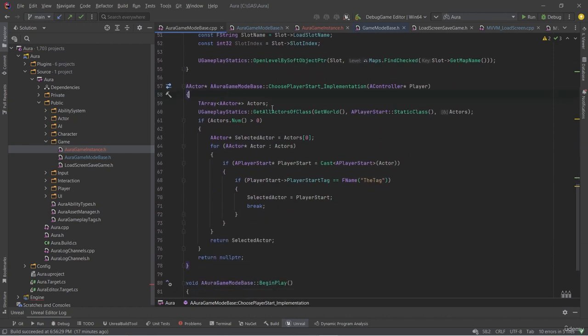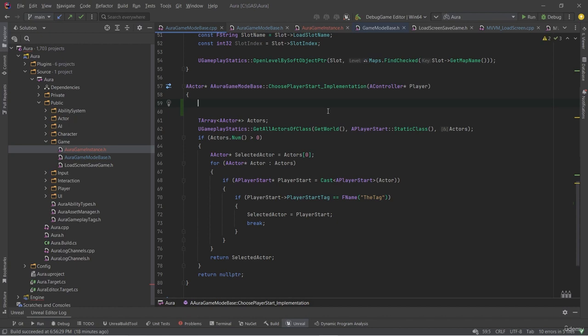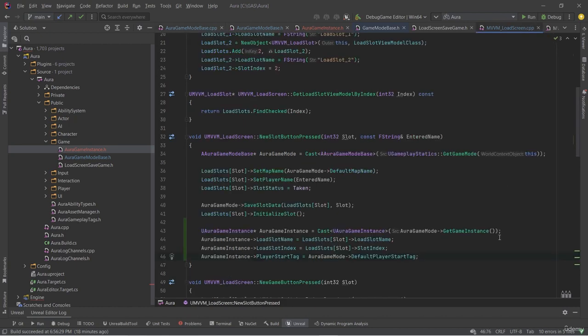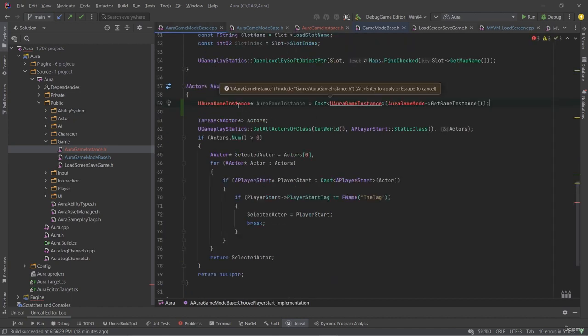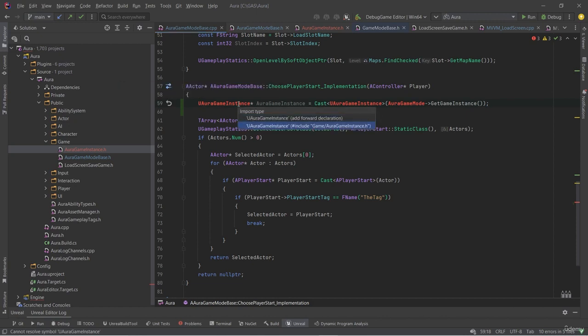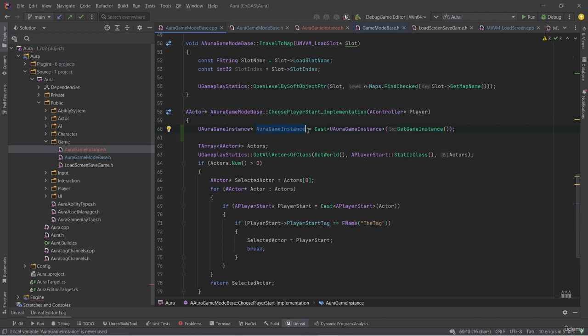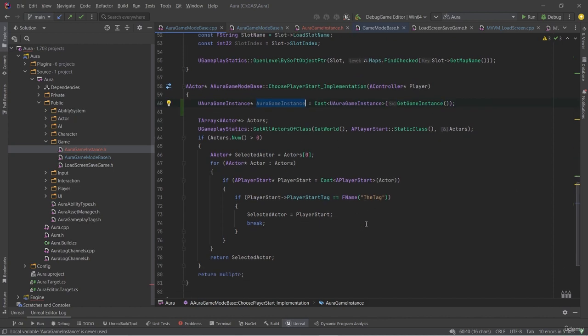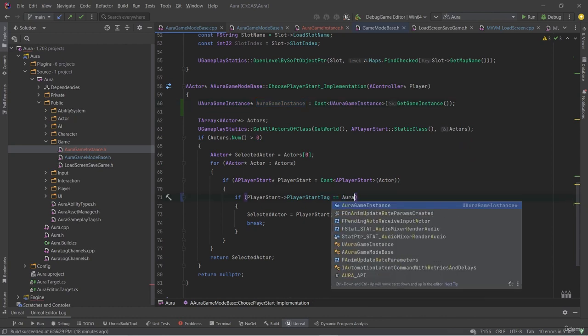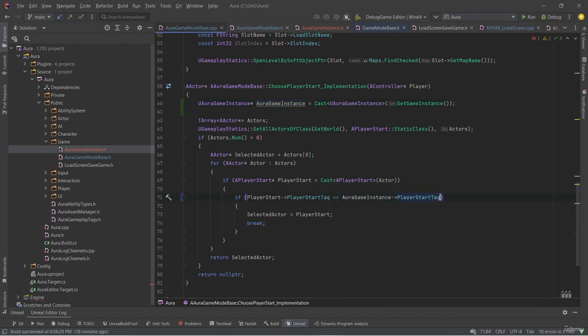What we can do is first thing get our game instance, which we're already getting in load screen. It's this line here. We can use that in Aura game mode base up here. We do have to include Aura game instance, but we also don't need to use Aura game mode because we're in the game mode here. So we can just get game instance. Now we have Aura game instance here, and when we're checking the player start tag, we can check it against Aura game instance player start tag. And whatever that player start tag is set to, that's the player start that we'll start at.